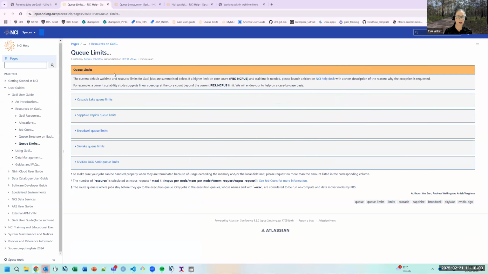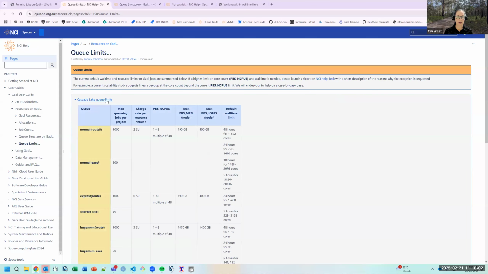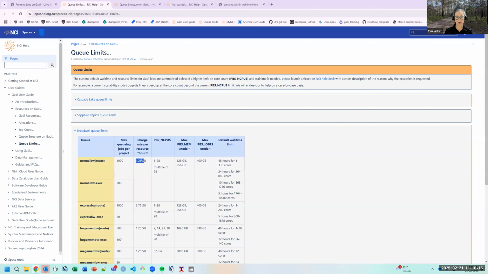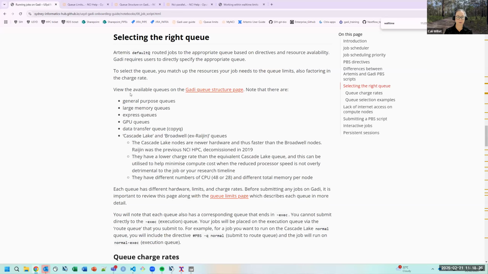Another advantage of them is that they have a lower charge rate. On the queue limits page, there is a column called charge rate. You can see on the normal queue, your charge rate is 2, and on the normal Broadwell, it is 1.25. So if you're trying to get a lot of compute through with as minimal service unit cost as possible, the Broadwell nodes can offer some advantages there as well.